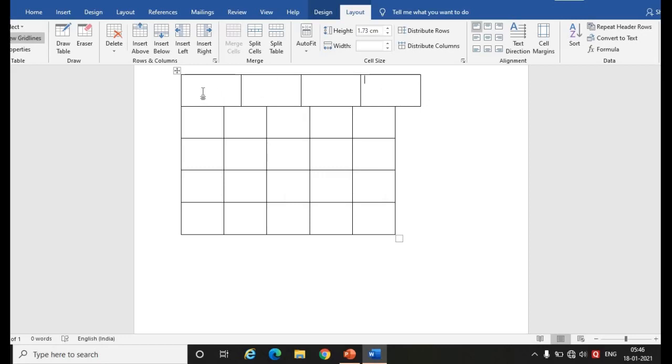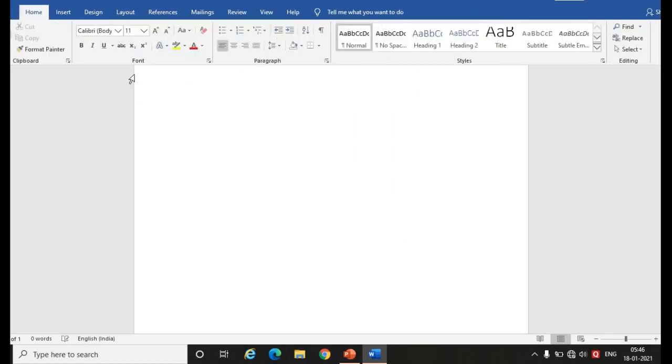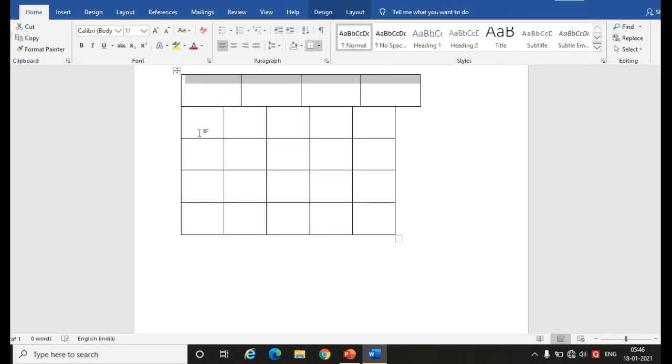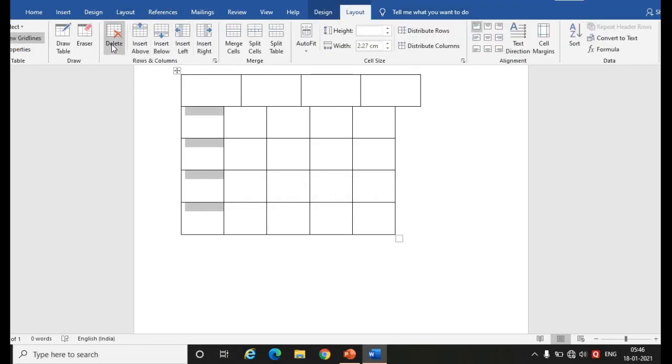Now I want to delete a column. I have selected this first part. I am going to the Layout tab. After going to the Layout tab, I click on Delete, and here you have to mention whether you want to delete a column. If you want to delete a column, just go to the Layout tab, click on Delete and say Delete Columns. You can see your column has been deleted.